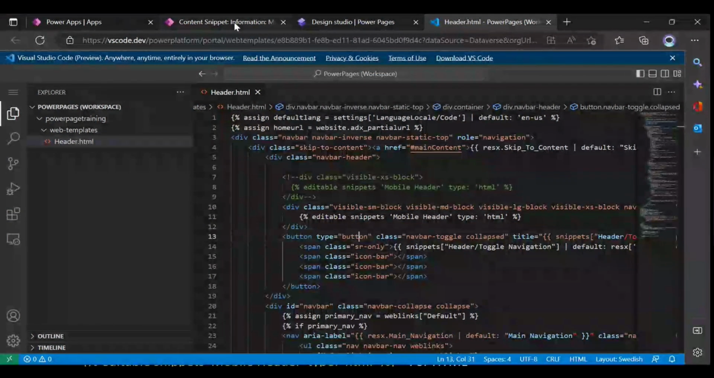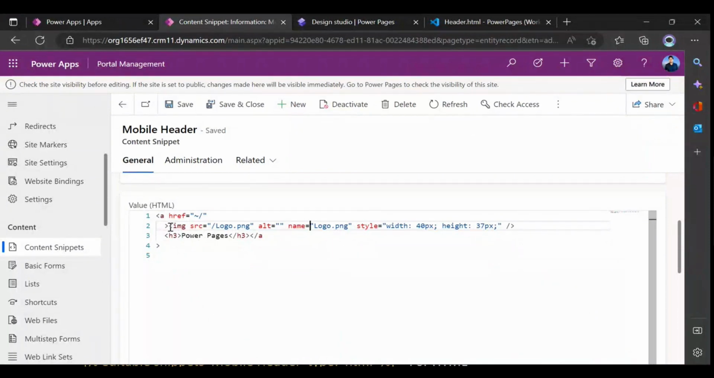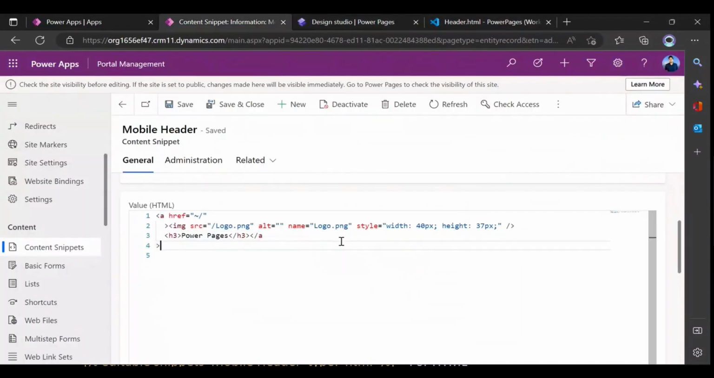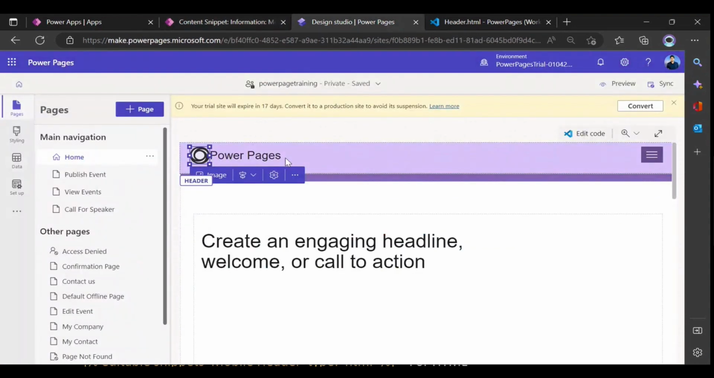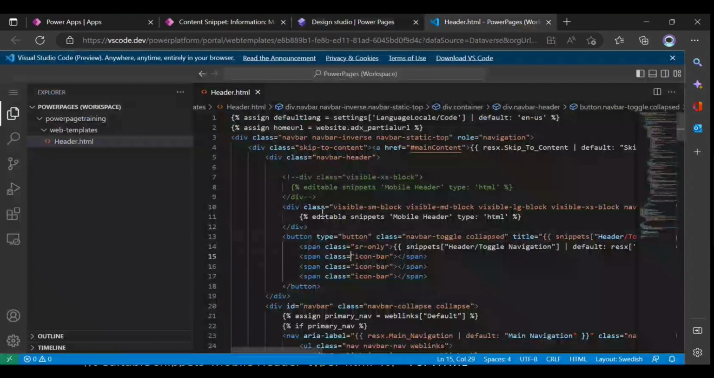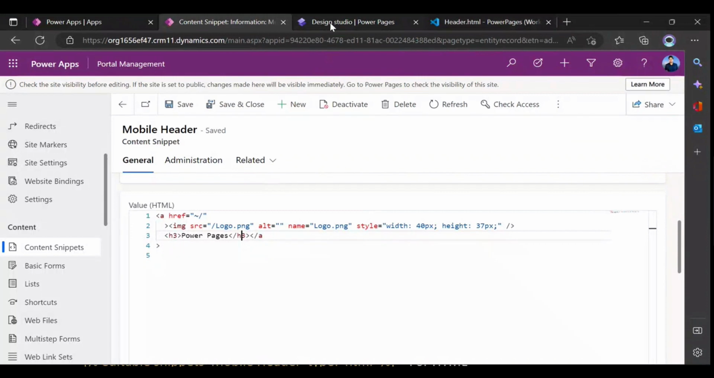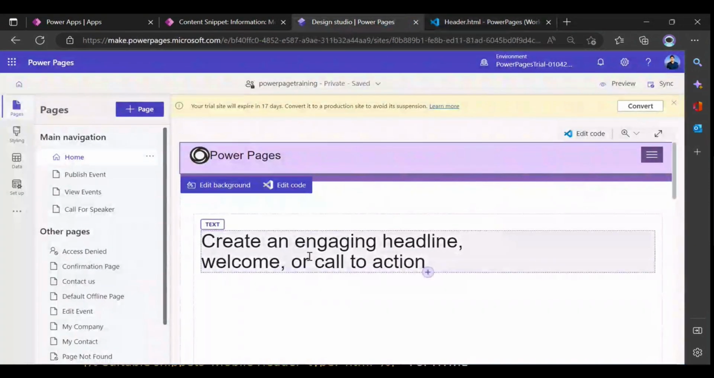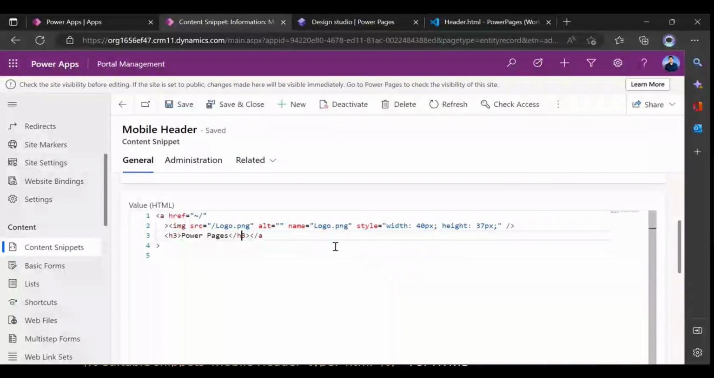So in this header template, what you can see, there is an image tag, logo.png. So we can see the logo as well. OK, and the other thing is that we have the title Power Pages. So these two things are basically being fetched from the content snippet on the header template. OK. Since I've used the keyword called editable, that means you can edit this content snippet directly from the Designer Studio as well. So you have two options to update this content. You can either do it from the Designer Studio or you can do it from the content snippet. So both ways are fine.